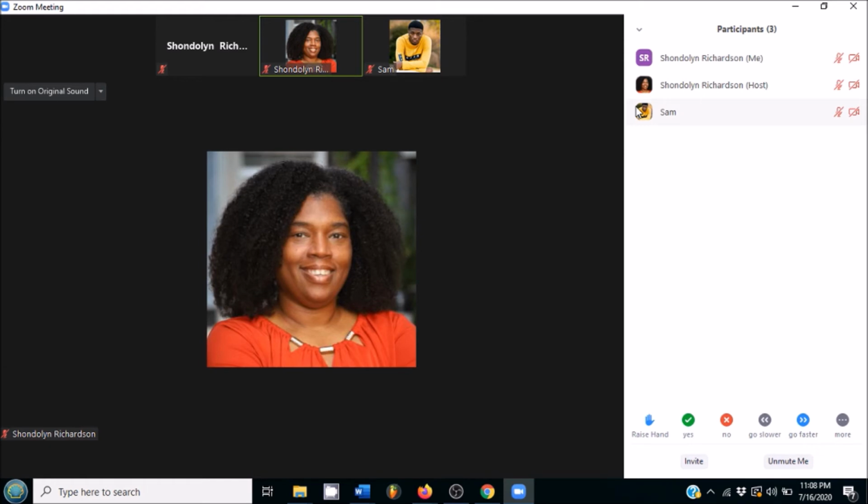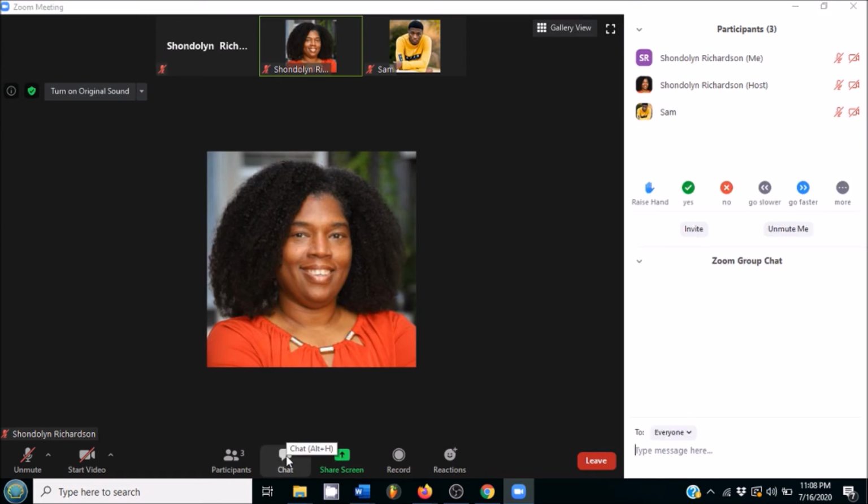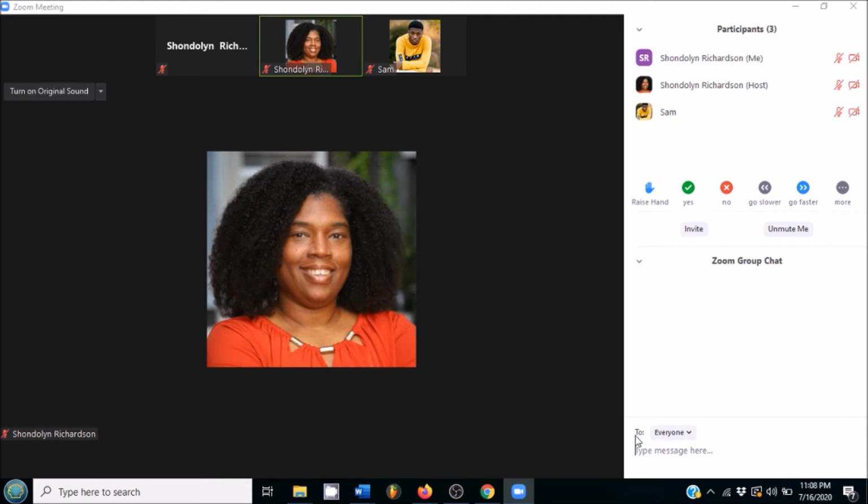The other thing I want to point out to you is the chat icon. If you click the chat icon, here's where you can type. The key here is where it says everyone. When you type something and it says everyone, that's who it's going to go to. Everyone can see what you have typed. Now, if you want to send a message directly to the host or the co-host or another participant, you'll see who you have access to message in this box here.